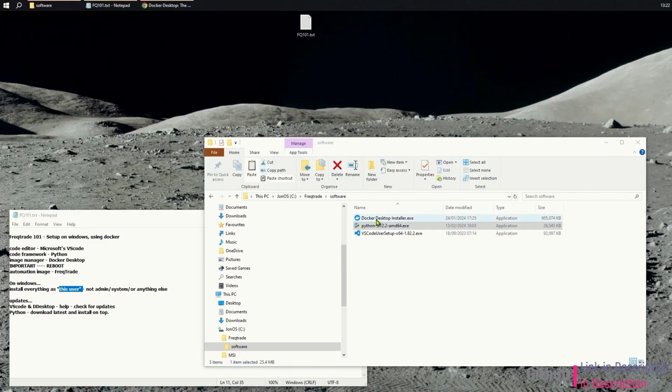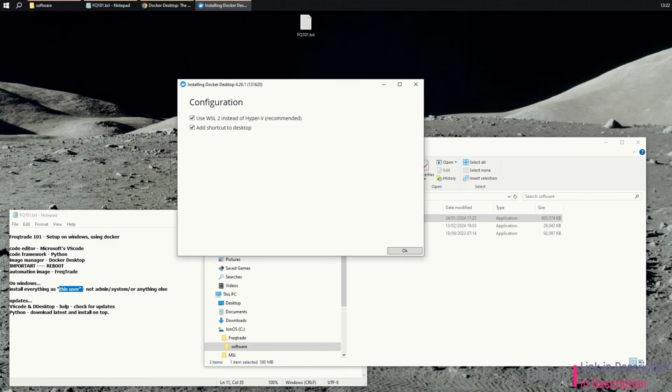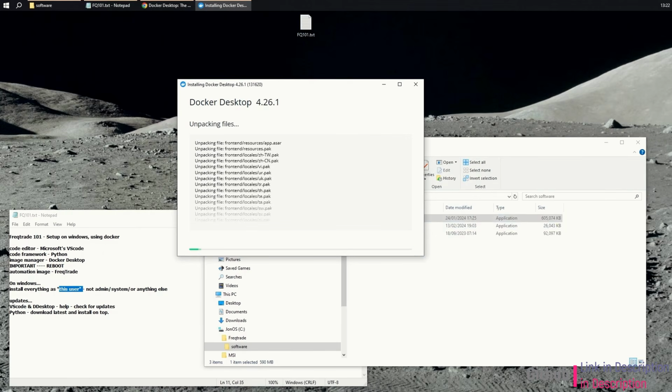And finally, Docker Desktop. This one will take a few minutes. So make sure WSL2 is on. You don't particularly need a desktop shortcut. So we'll wait for this to be done. It's worth noting at this point that if you want to update any of these three programs, VS Code and Docker Desktop, you can do it from the software itself in the help menu, choose check for updates. Python, however, you will have to download and reinstall, just overwrite what you've already got.